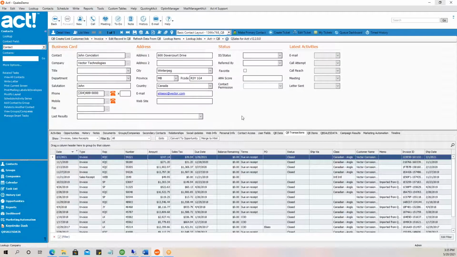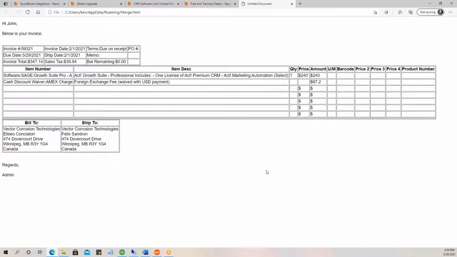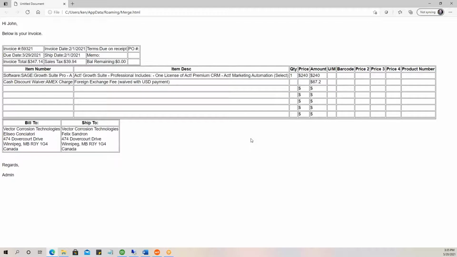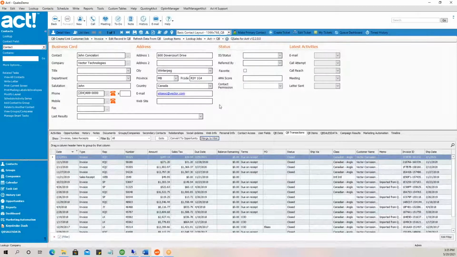However, if you want to see something that's a little bit closer to approximating what it might look like in QuickBooks, you can click on the merge button. Let me go back right here, merge to HTML, and it will bring it up and give you a little bit more authentic invoice look. Now, we're going to be working on building that in a little bit more clearly, and I'll get into that towards the end of the demo. Next, any questions before I go on to the QItems tab?